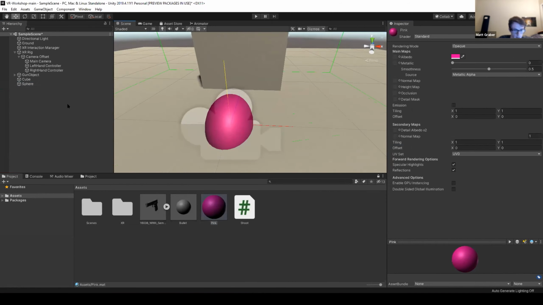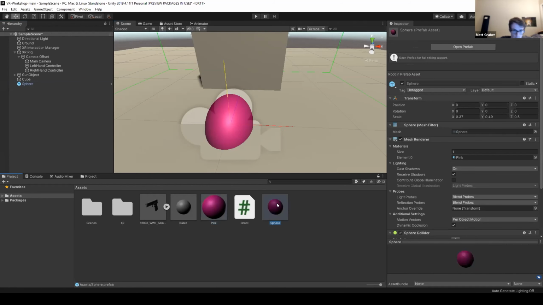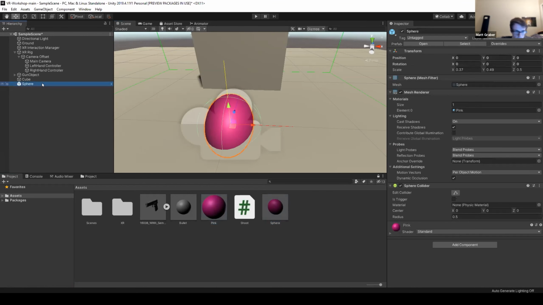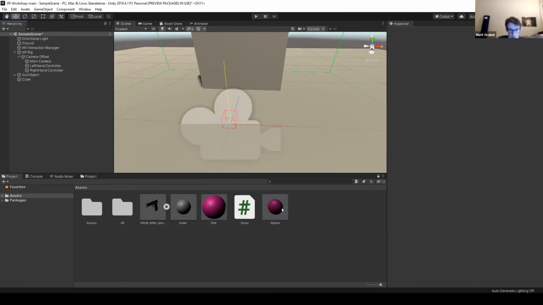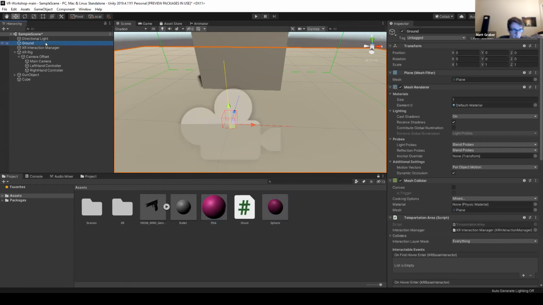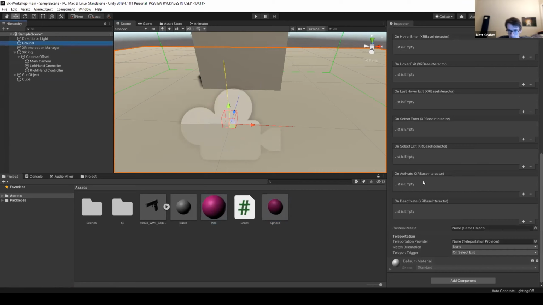And then, like we did before with the bullet, we're going to make this sphere a prefab by just dragging it to the assets folder, just like that. And then I'm going to delete it from the hierarchy. Now that it's in our assets folder, if we go back to ground, then go back to our custom reticle field, just drag it in. And now we have a custom reticle.